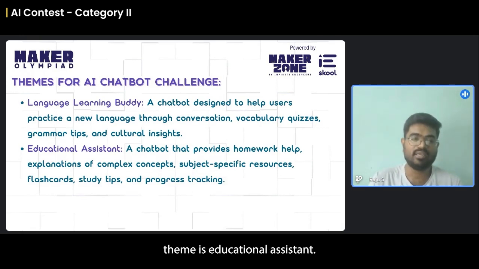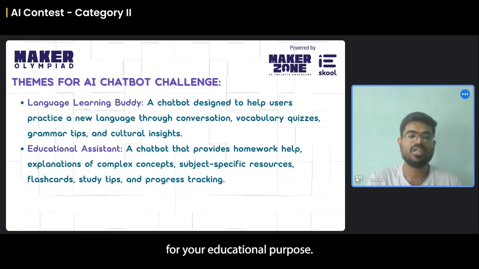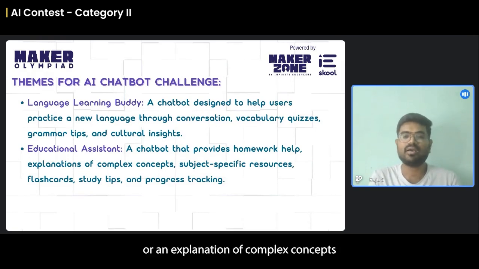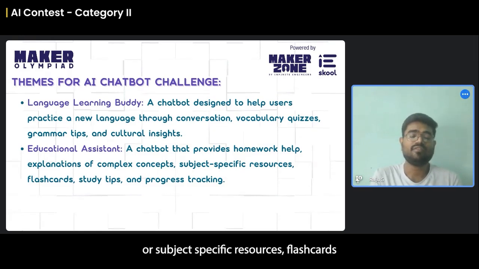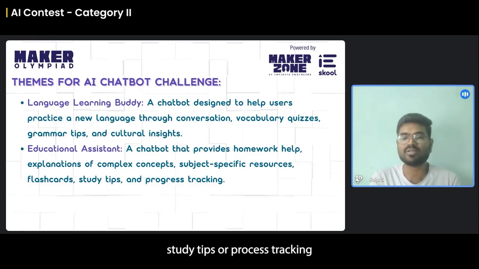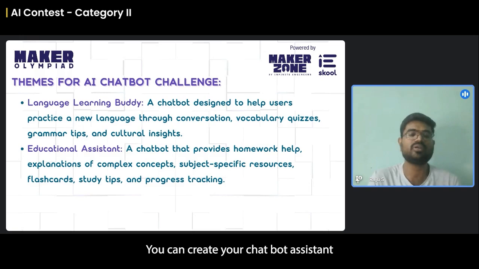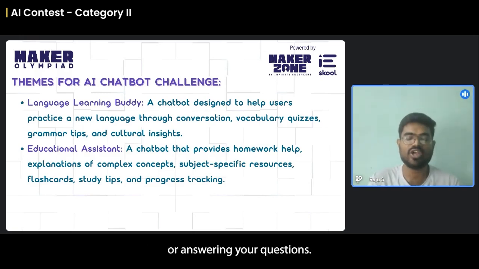The second theme is an educational assistant. It is completely based on an assistant for your educational purpose. You have to create a chatbot that provides homework help, explanation of complex concepts, subject-specific resources, flashcards, study tips, and progress tracking. You can create your chatbot assistant for answering your questions. Let's say you are making a teacher assistant which helps with science or another subject.